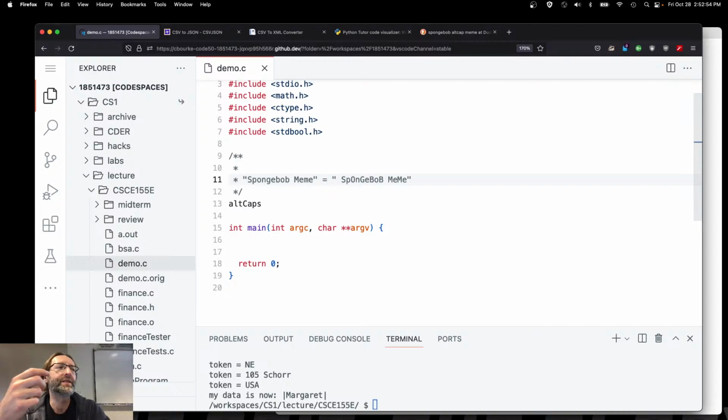Alternating caps, right? So do we want to start with a capital or do we want to start with a lowercase? Lowercase? All right. So now you're going to make me type it all again. sPoNgEbOb and then mEmE. Yeah, that does look better, right? It looks stupider because if the first one is capitalized, you think, okay, well, that's not a mistake, right? There we go.